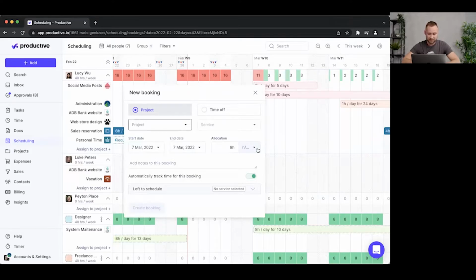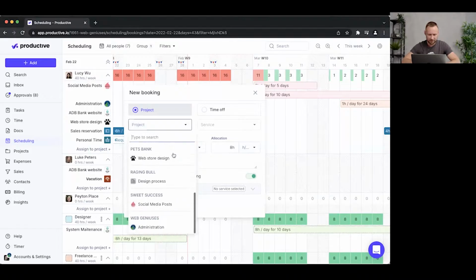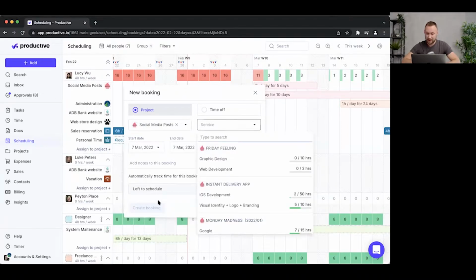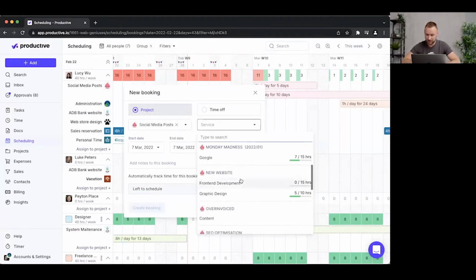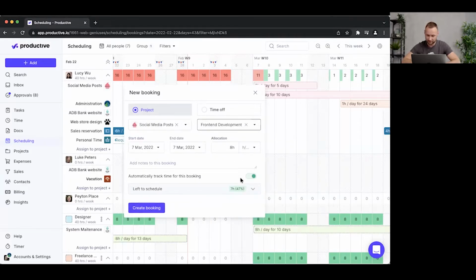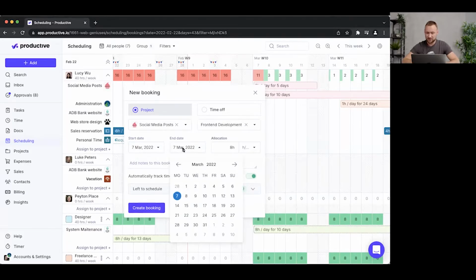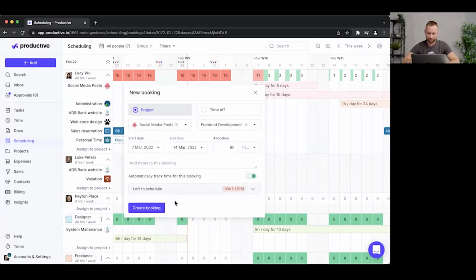And now I have to select the project that Lucy will work on. So let's say I'm going to use this one called Social Media Posts. And now I should also select the service that Lucy will work on. So let's say it's front-end development. Now I should define the time span of this booking. So let's say I want Lucy to start on the 7th of March. And let's say that this is a week's worth of jobs. So it's going to end on the 14th.